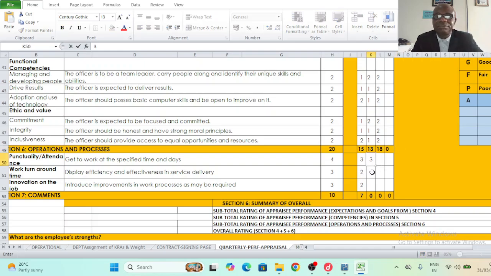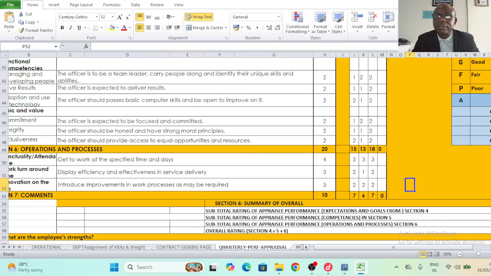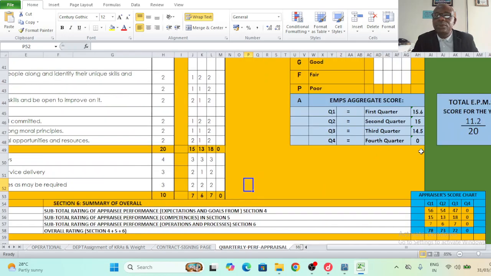Please, I didn't score this one. Let me just score it 3, 1, 2. That was the second quarter. Then the third quarter, I'm scoring 3, 2, 2. So what does this staff have now? In the third quarter, the staff scored 14.5, giving him an aggregate of 11.2 over 20. Remember, I still have one quarter remaining for the year.